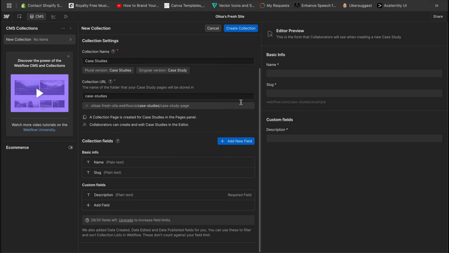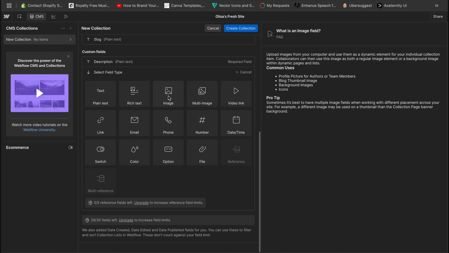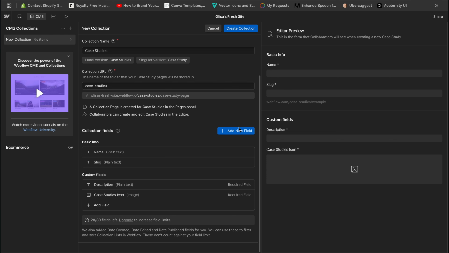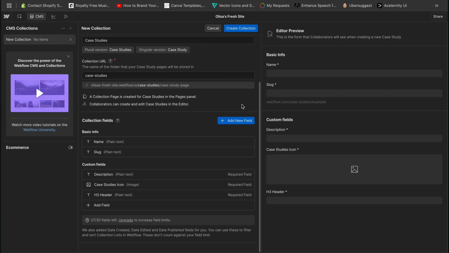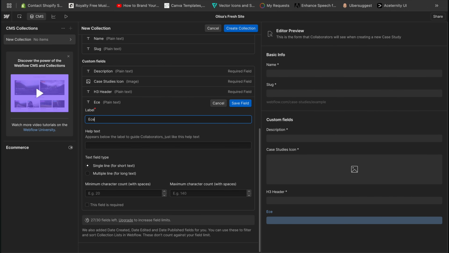Now we hit save. We're going to add another field, an image field this time around. So click on add field and then select image. And then we're going to call this case studies icon. That's what we're going to call this particular image. And then also we're going to make it required and save. We're going to add another plain text. This time I'm going to call it H3 header. And then also I'm going to leave it on single line and I'm going to click required and save this field. I'm going to add another plain text and call it excerpt. Also I'm going to hit required and save that.